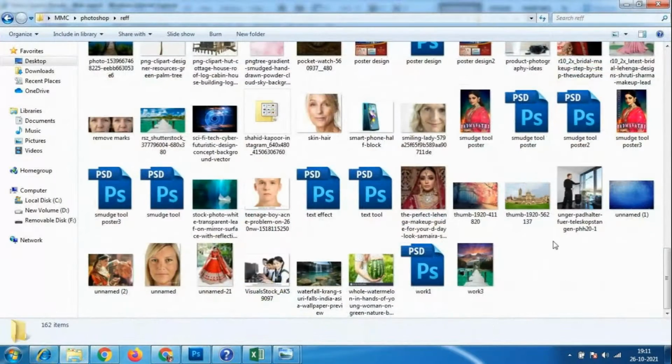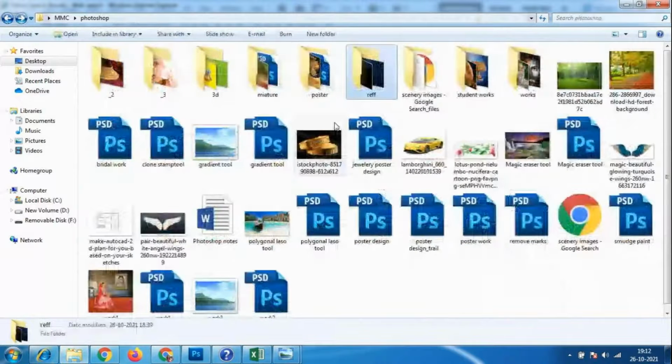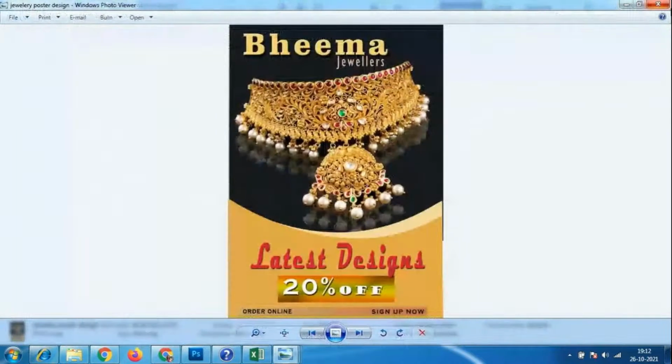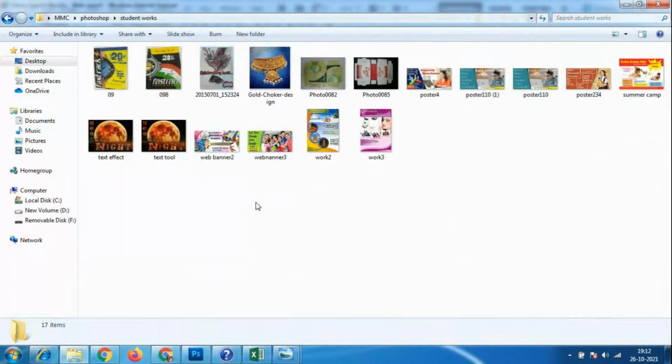Okay, so whoever has done the poster design, now where is the poster design, not this one, the jewelry design that I have done. For those things, I will count the marks, whoever gives the designs. Okay.